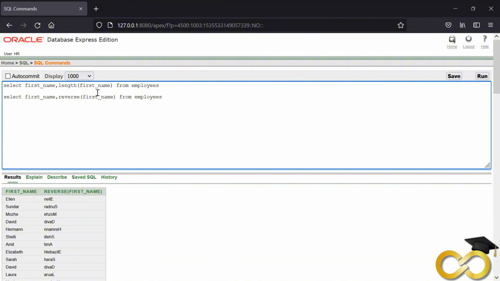If I want to reverse the last name, again I give the same keyword reverse, open bracket, last name and close bracket. We can't use two column names in the single bracket itself. So you have to declare it separately.